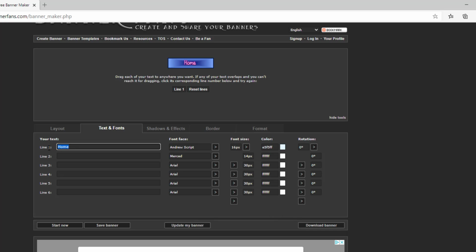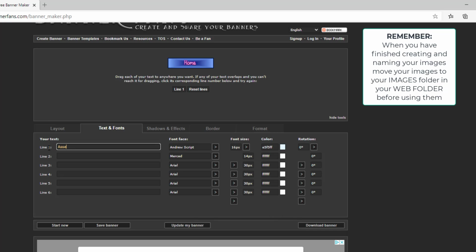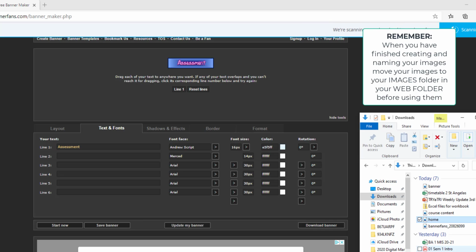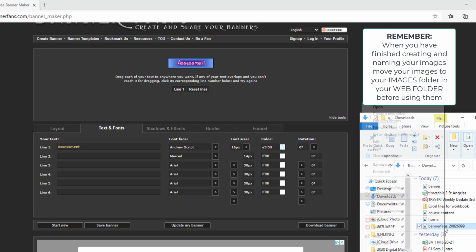Back here again, the next one is assessment and update. And again, just move it into position. Lovely. Download. So you can see how very straightforward and how quick this is. Again, waiting for it to appear. There it is. But you do need to do these renames as you're doing them, otherwise you're going to have to open everything up. Assessment.